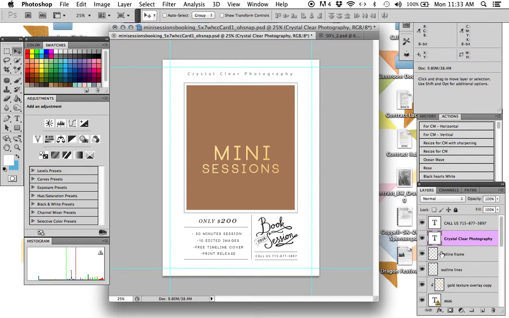Okay, so this is the frame. If you don't want it there, you can leave it off. Anything you don't want, you can take the eyeball off, and you can delete. You can either delete it or leave it, and it'll ask you at the end. Okay, so this is the gold texture overlay. So that's that portion right there. This is where it says mini. That's the gold again. That's where it says sessions.